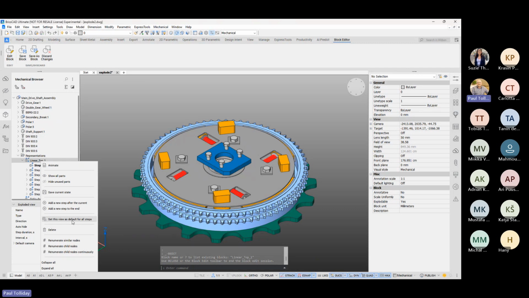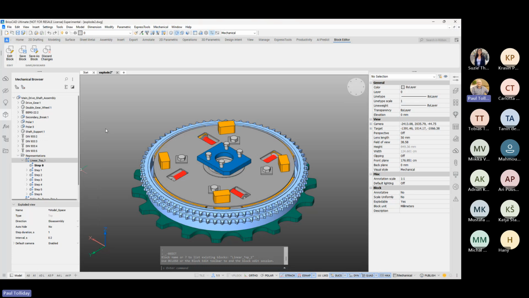Now, these views are being produced. So if I now save this block as another block, another DWG, it will automatically use the camera view that you've assigned in these steps that you're exporting. What it doesn't do is use that camera view when you produce your 2D drawing.